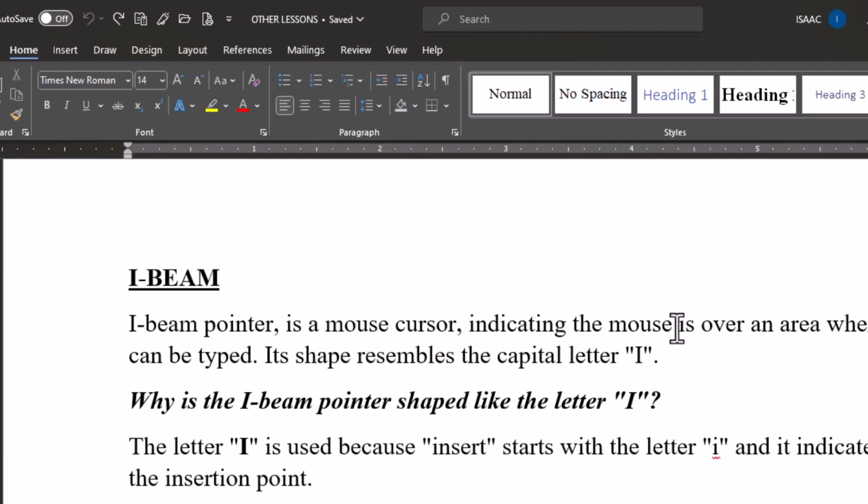So you see, when the mouse cursor is on "mouse", in front of "mouse", you can see that it has turned to the letter I, indicating that when I click on it, text can be inserted at that area. Very good. Now let us look at the insertion point.